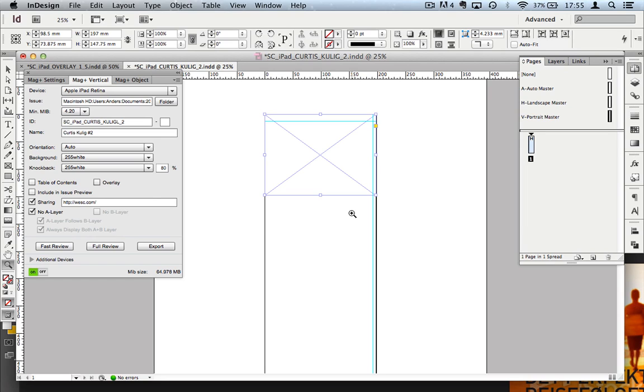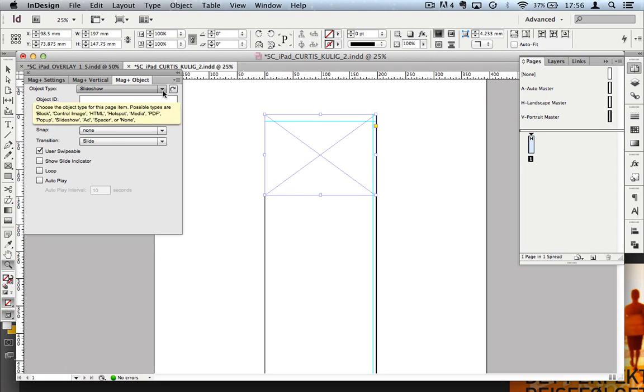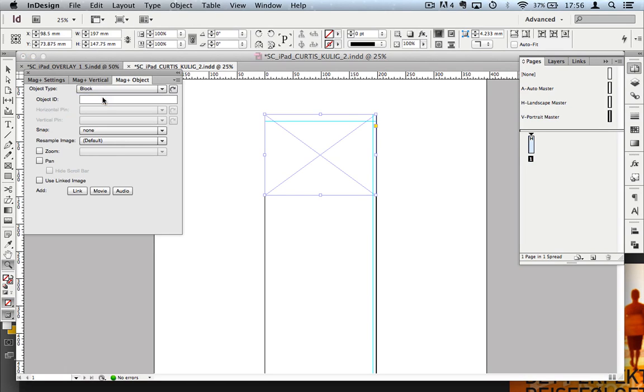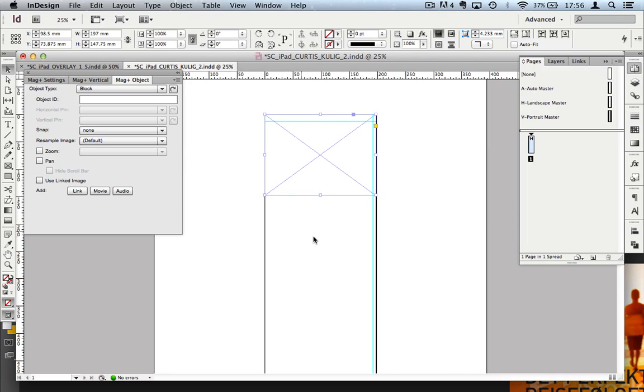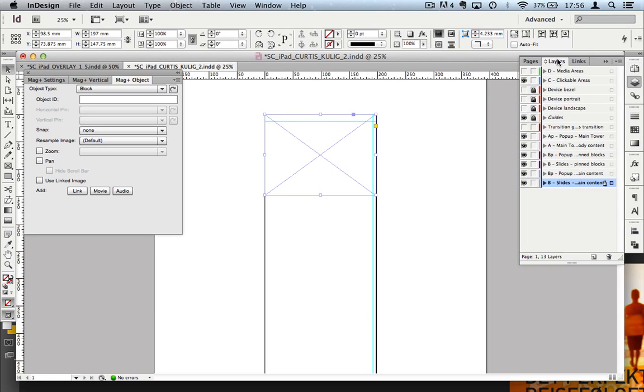So the first thing I want to do is to go here and change this back to Magplus object and block here. So I have this object here, this box here. In this box, I want to have a slideshow. So the first thing I'll do is place the first image that I want to have in my slideshow within this box. So I'll select the box that I have here. I located the box on the B-Slides main content layer for this one.